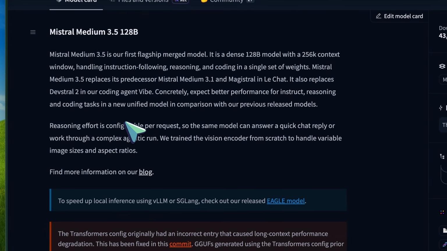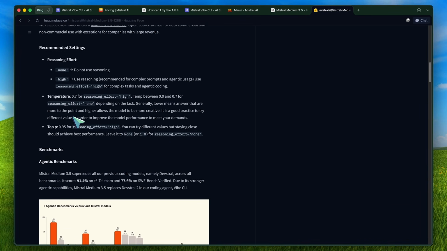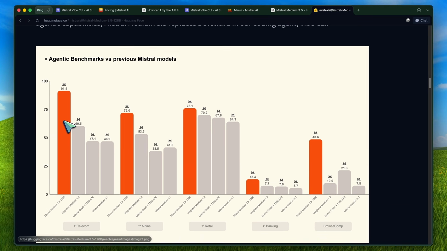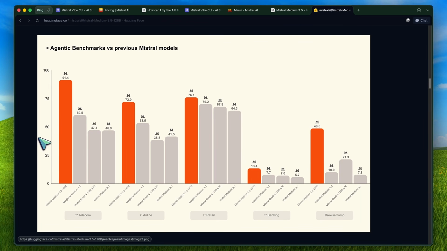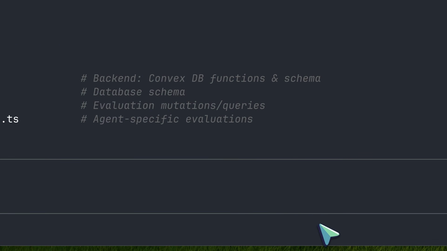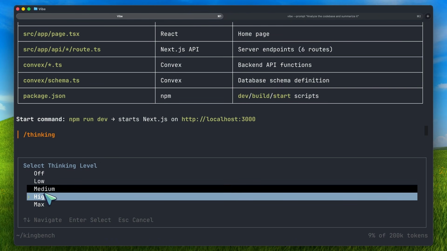That is already pretty interesting because a lot of strong coding models are fully closed. Mistral says this model combines instruction following, reasoning, and coding in one model. It also has configurable reasoning effort, which is why you can see high in the banner here. That means you can use lower reasoning for quick tasks and higher reasoning for more complex agentic runs where it needs to plan, call tools, inspect files, and make multiple changes.